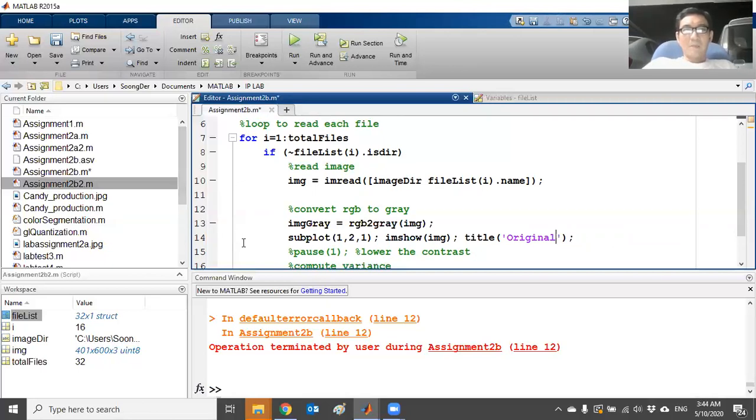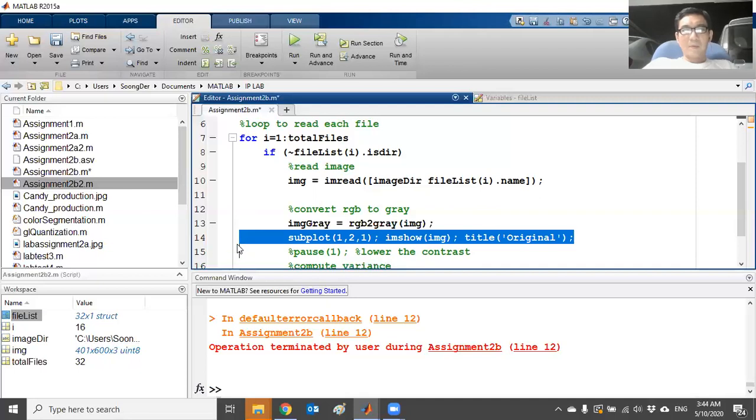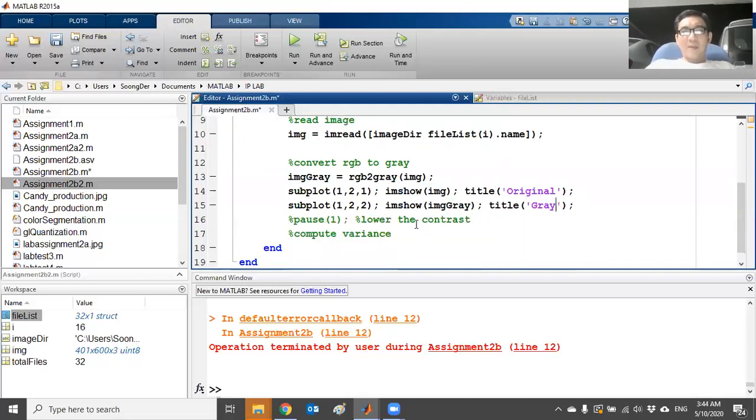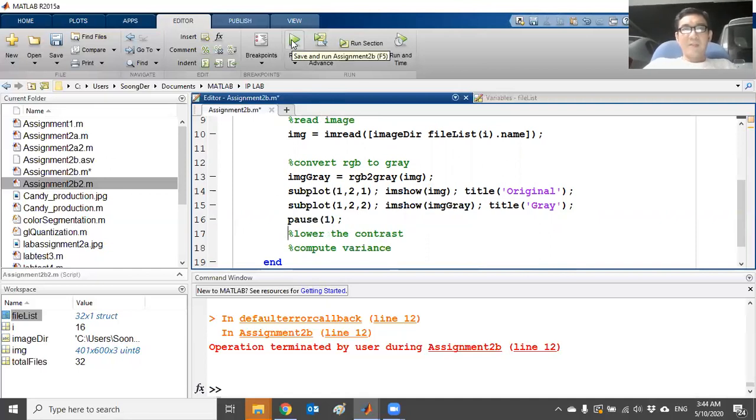Okay, copy and paste. Great. All right. So I think we should use pause as well so that we could view. Again, run.